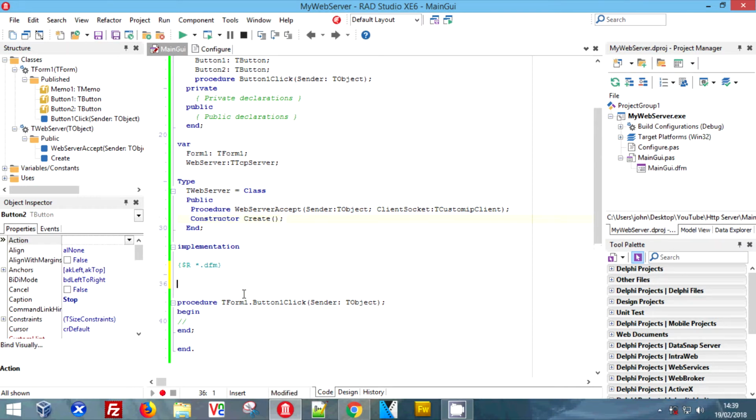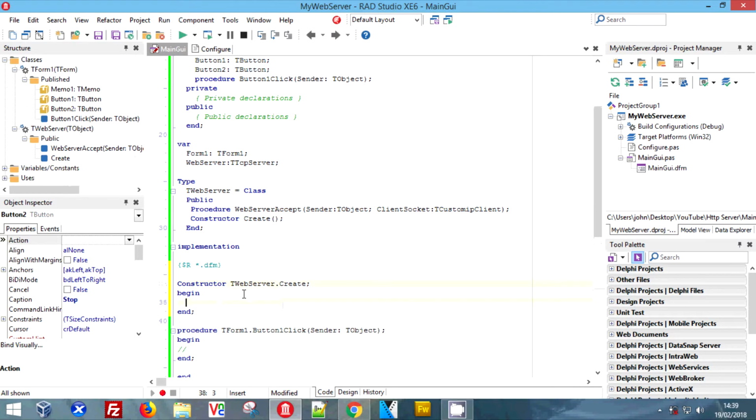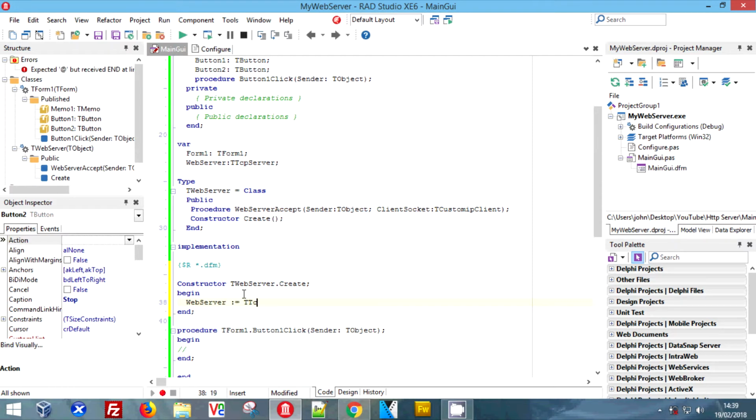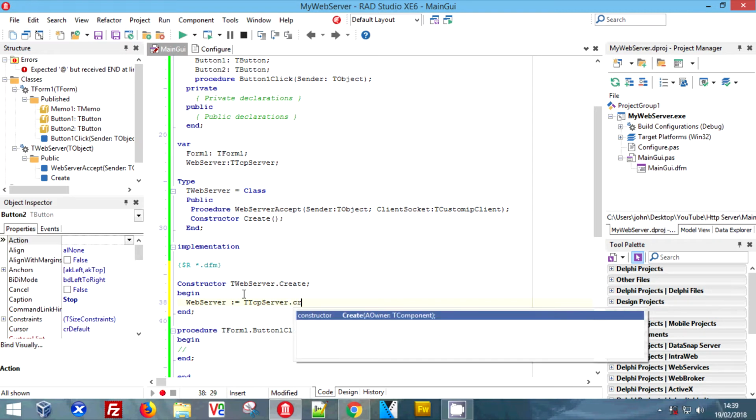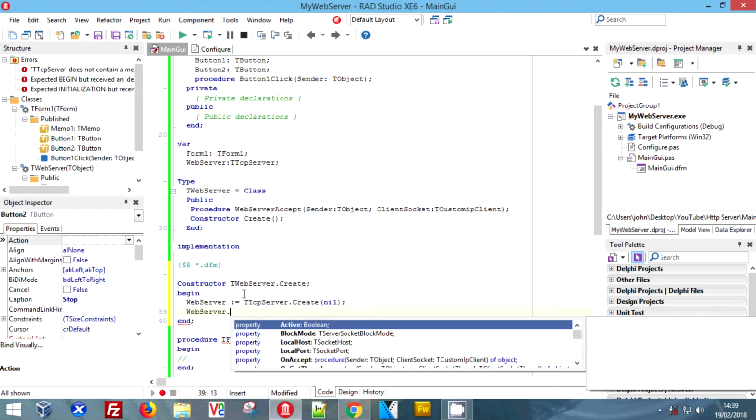So we're going to move down into the main code. Now we have all that declared, and we're first going to start our constructor. Because we put it in a class, you have to call constructor TWebServer dot create. And what we're going to do is first create our TTcpServer by calling create, and we're going to give it nil as the parent or as the owner. And then next we're going to declare the local port.